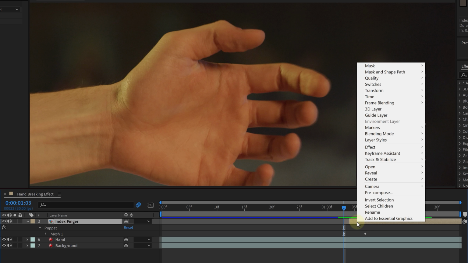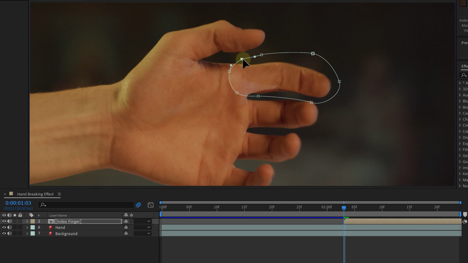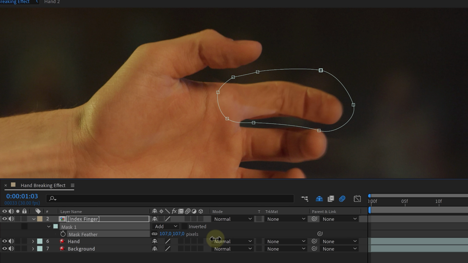Now on this layer we can mask out the index finger. But before we do this we need to pre-comp this layer again. Otherwise the mask won't cut out the right piece because of the puppet pin effect. Once masked out, don't forget to increase the feather a bit.